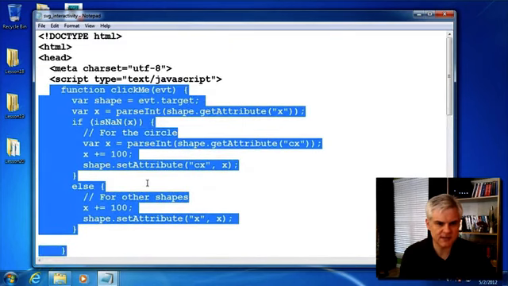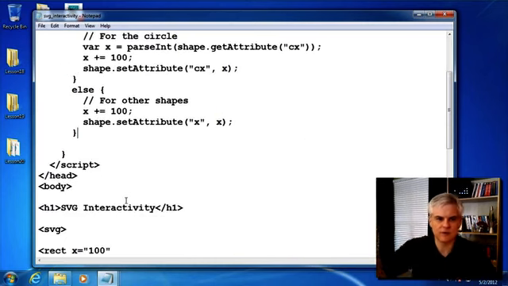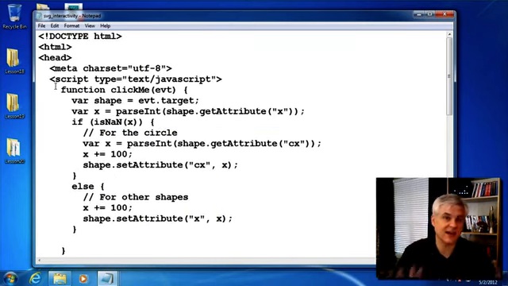Now I'm not going to explain much about what this does. However, we're simply getting a reference to the given shape that was clicked on, and then we retrieve its x value just to determine where its position is, and then we add 100 to it and then set the x position in the case of a circle, or for all the other shapes we set it back to the new value, and that's how we get it to move over. Again, if you don't understand this, that's fine. I completely understand. Watch the JavaScript series after you're finished with this series.